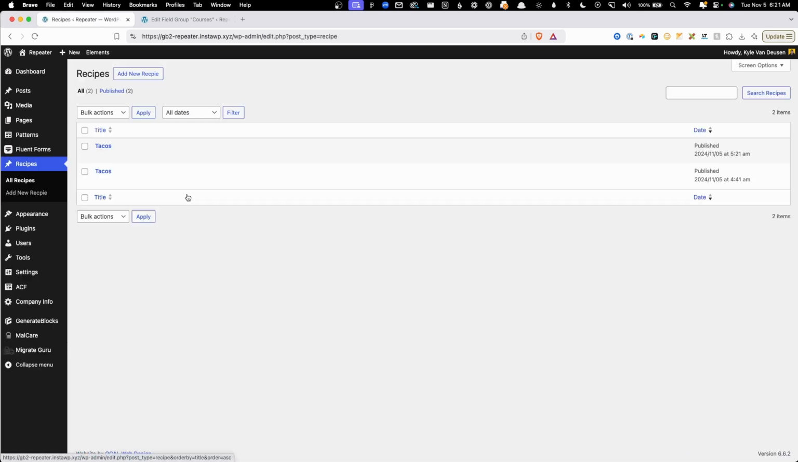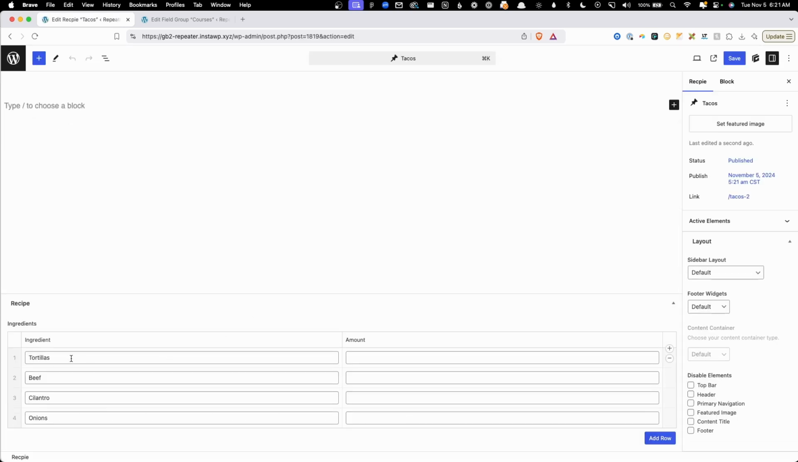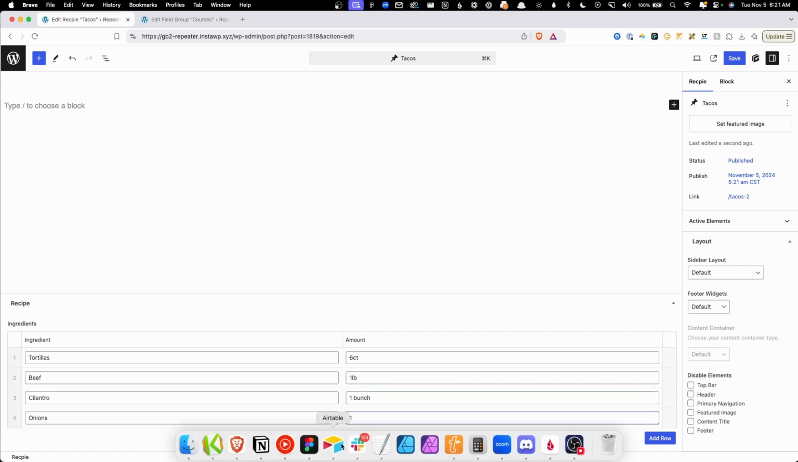We'll go back into our recipes. We'll open up our tacos recipe. And we can see now where we had just the ingredient before, now next to it, we also have the amount. So we could say 6 count for the tortillas, 1 pound for the beef, 1 bunch for the cilantro, and 1 whole onion.